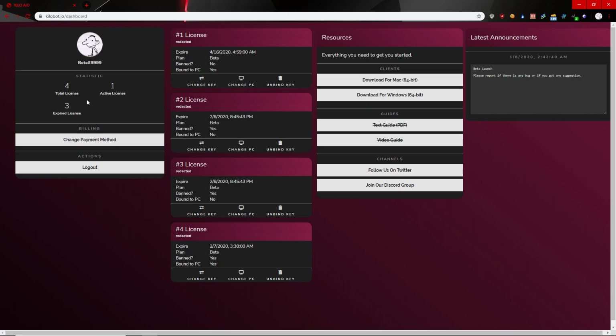It shows you how many licenses you have, how many are expired, the Windows and Mac download, the Twitter link, and the Discord link. It doesn't automatically join you when you buy a key or log into the dashboard, so make sure to click that. And for text and video guide, this is the video guide, and the text guide will be up soon, so stay tuned for that. That's really all there is to know about the dashboard.